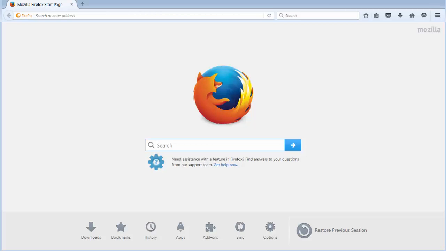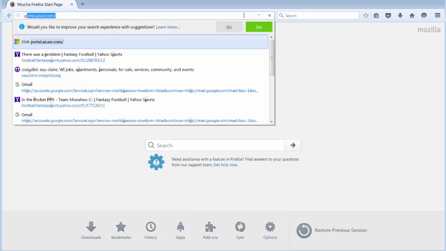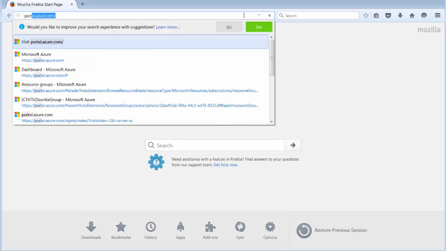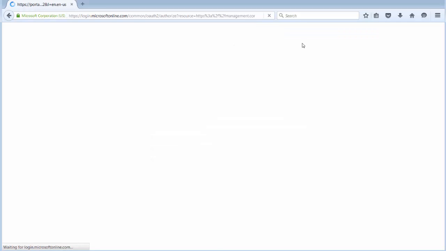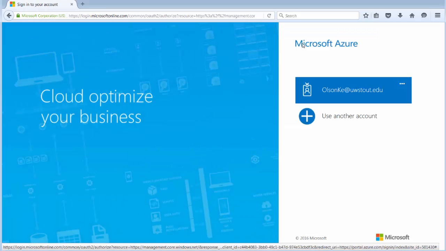Okay, I open up my web browser. I'm going to go to the Azure portal site. I start typing in portal, and because I've been there, it remembers it. So the web address is portal.azure.com. I click on it, and then it'll ask you to log in.